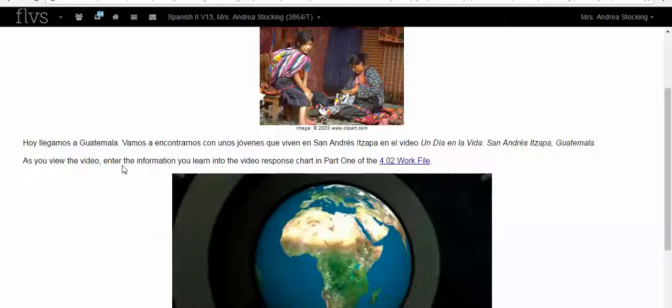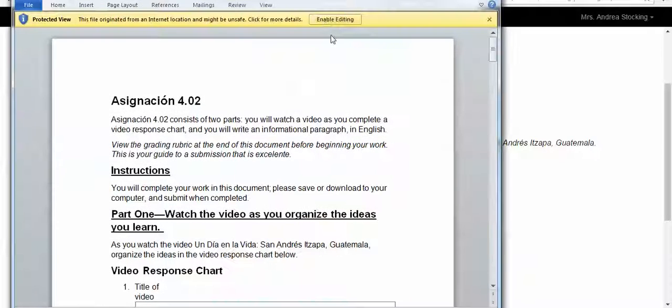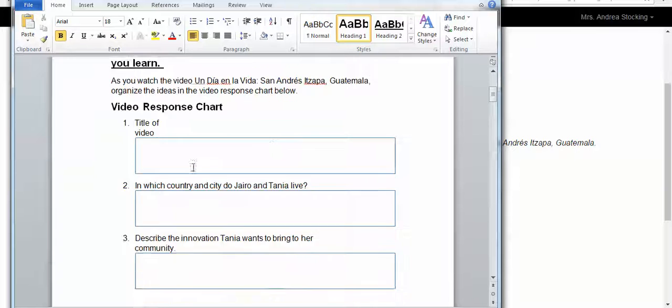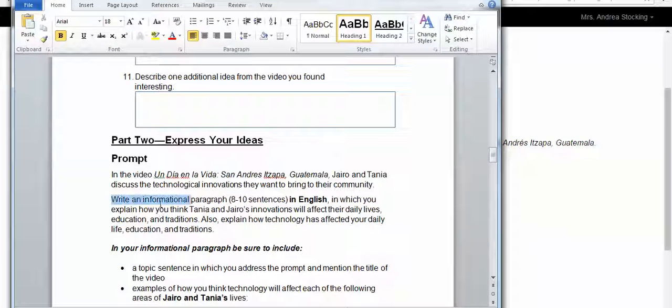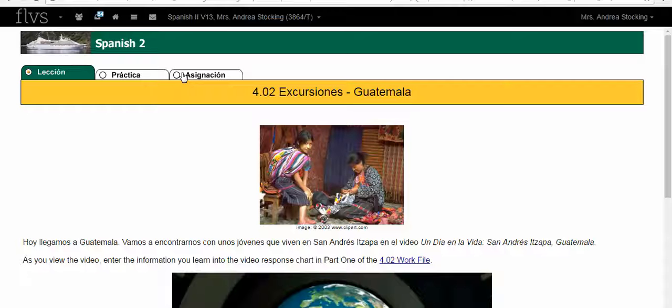It says, as you view the video, enter the information you learn into the video response chart in part 1. So I'm going to open this up, and I'm going to see that there's part 1 where I answer all these questions, and then I also want to complete part 2, which tells me to write an informational paragraph of 8 to 10 sentences in English. I'm not going to read the rest of it for you, but just so you know, for your 4.02 asignación, you complete part 1 and part 2. And part 2 needs to be at least 8 sentences in English. That's your 4.02 asignación.